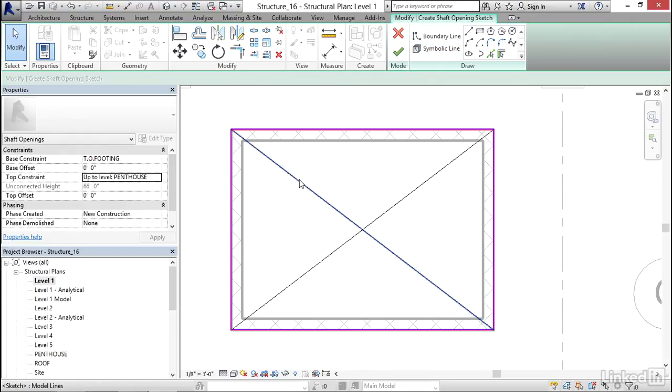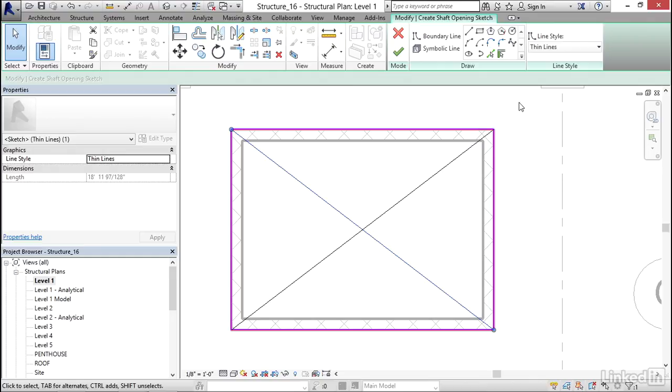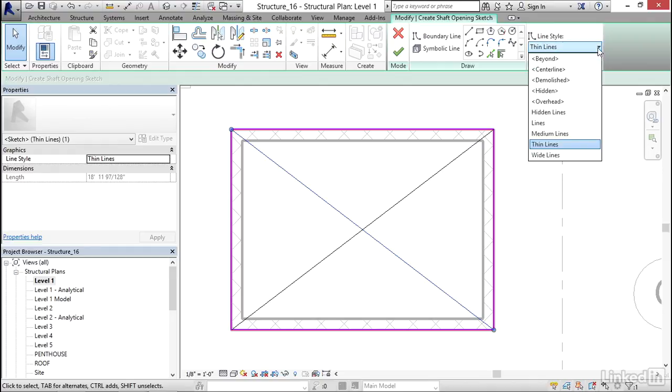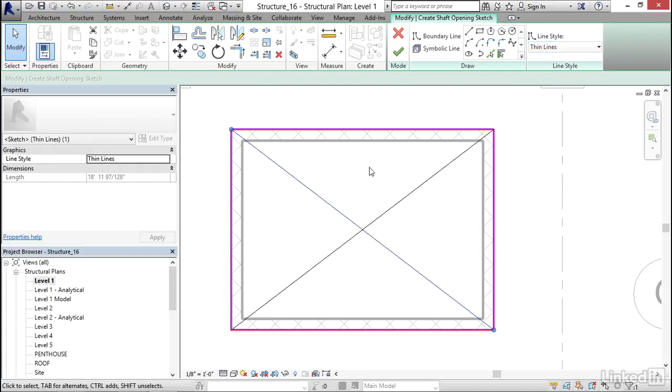What's cool about these, if you go ahead and select one of these lines, notice that we get a little line style dropdown. This is as close to AutoCAD as you're going to get. Essentially, these are your layers for your line styles. Medium, thin, wide, and some other line types that come right out of the basic Revit package. Your company might have a bunch of predetermined line styles. My company uses basically these line styles.